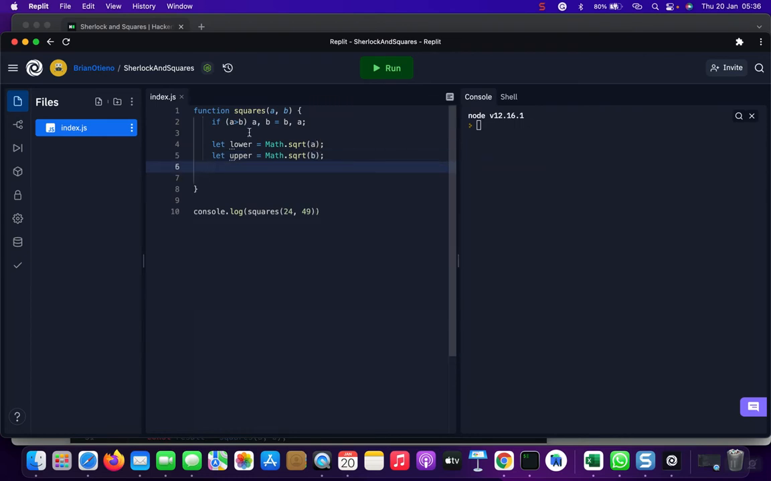Alright, let me explain this once more. If you're given 24 and 49, you would check if 24 is a perfect square, an integer square root, and if it's not, you go to 25, you find the square root again, you go to 26, you find the square root again, you go to 27, you find the square root again. Calling that square root multiple times is going to mess you up. Don't do it. You're going to fail.